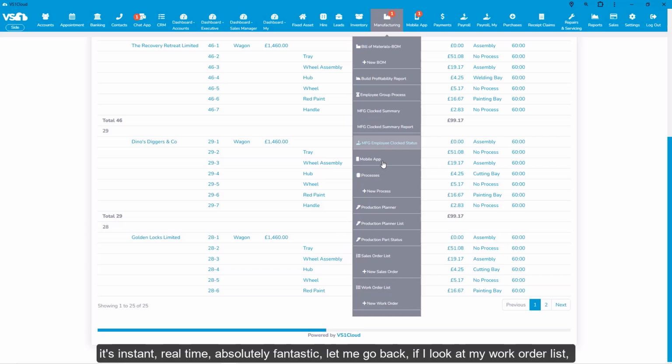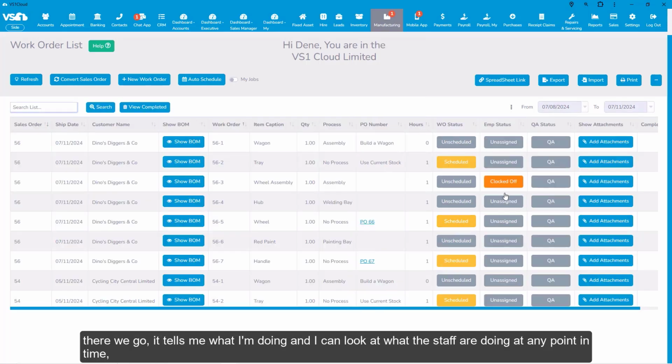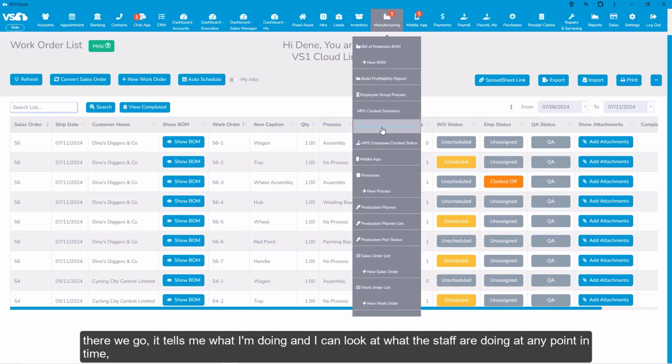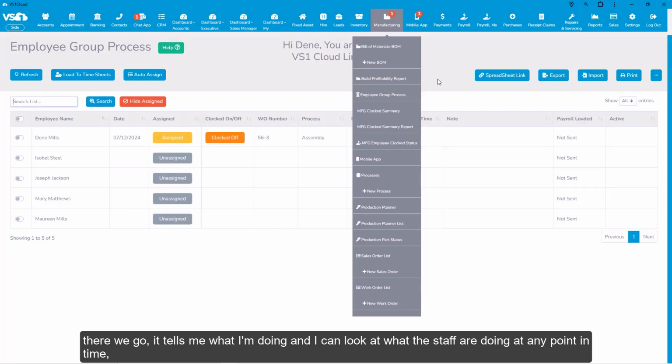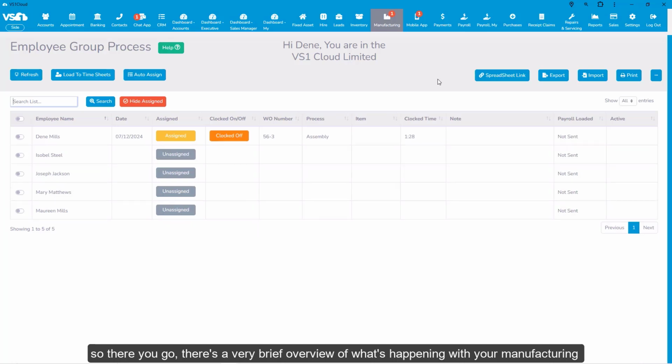Let me go back. If I look at my work order list, there we go, it tells me what I'm doing, and I can look at what the staff are doing at any point in time. So there you go. There's a very brief overview of what's happening with your manufacturing and how you can control what's going on with this at any point in time. Again, the guys can clock on and off from here or their mobile, but it's all available to you. You can pull it up at any time.